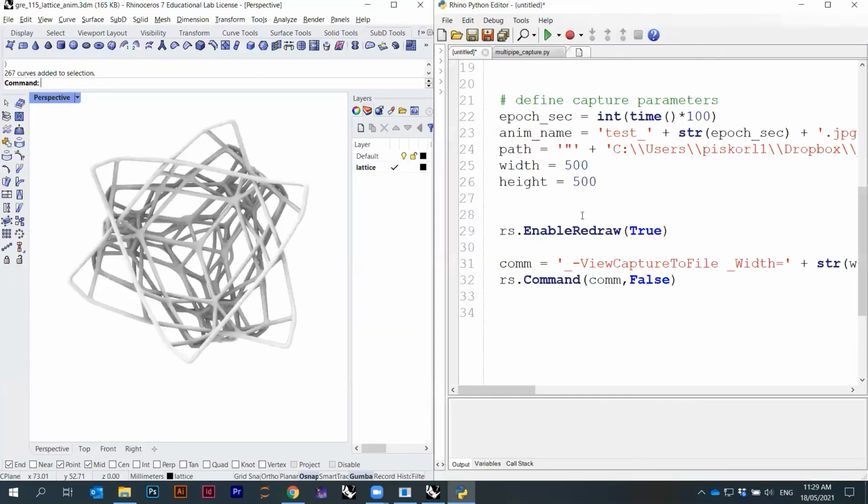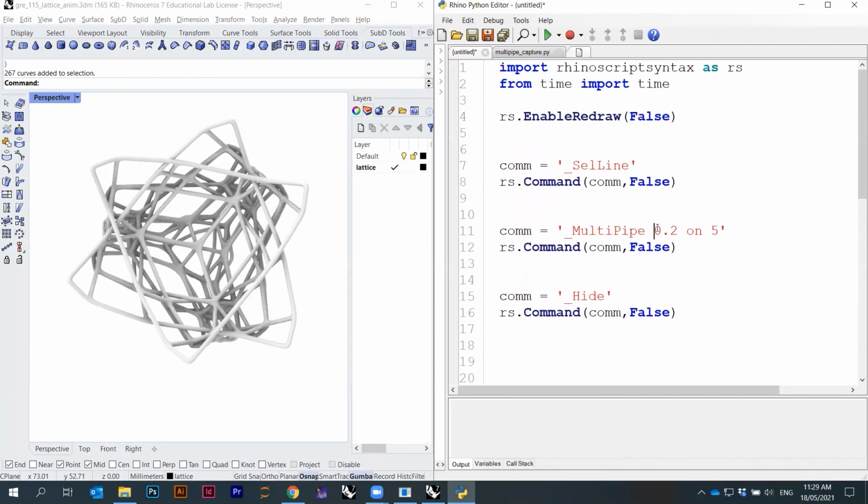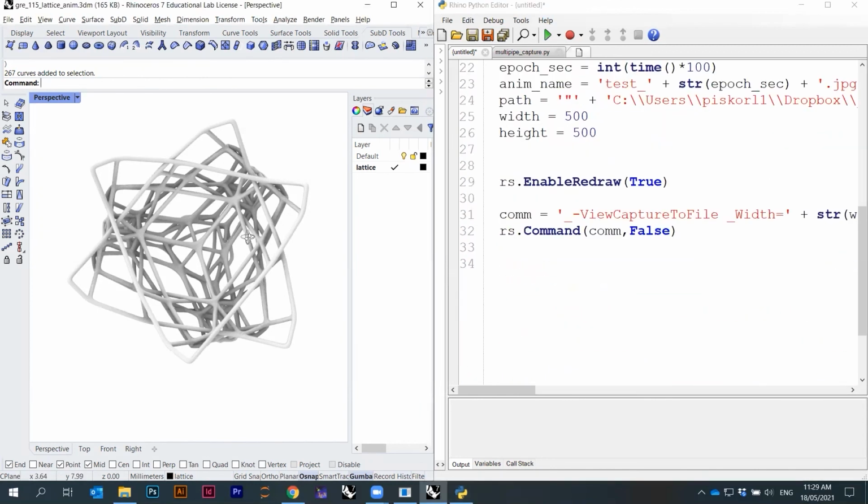So yeah, there's really no rhinoscriptsyntax command for, for example, this multipipe, but I can hack my way through it by basically calling the command. This kind of automation is actually called batch commands or command macros, with Python code calling the commands in the prompt here. And for our purposes, this will be okay.